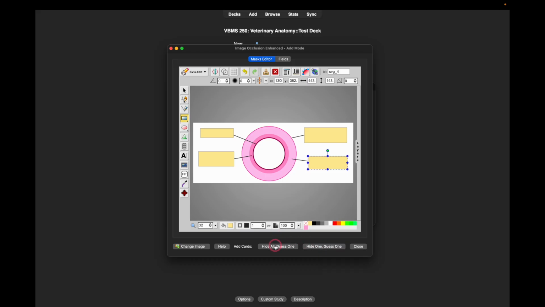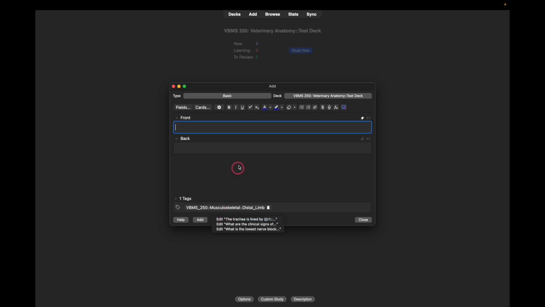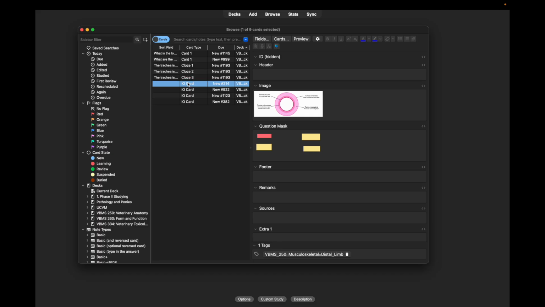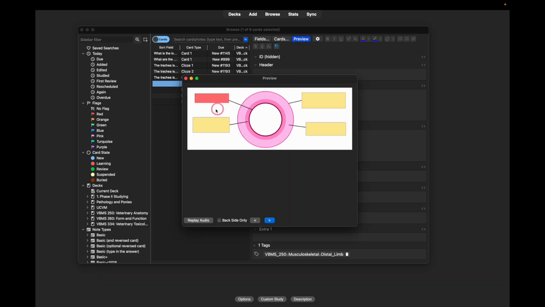So for the sake of this demo, we'll just do hide all, guess one, and you can see it added 4 cards because there are 4 rectangles. And if I close this and go into this deck, we can see these image occlusion cards. And so what it's done is this question mask will appear. So if I click preview, we can see it's asking us to guess what's behind this door number 1, if you will. And then when we click next, it reveals it. And same thing for the next one. So you can go through all of the different labels on a diagram or something like that using image occlusion.